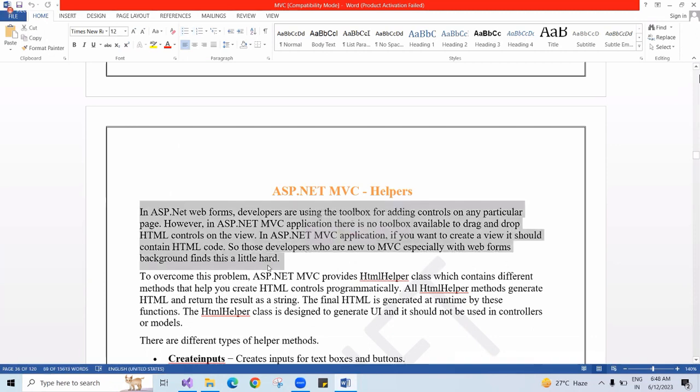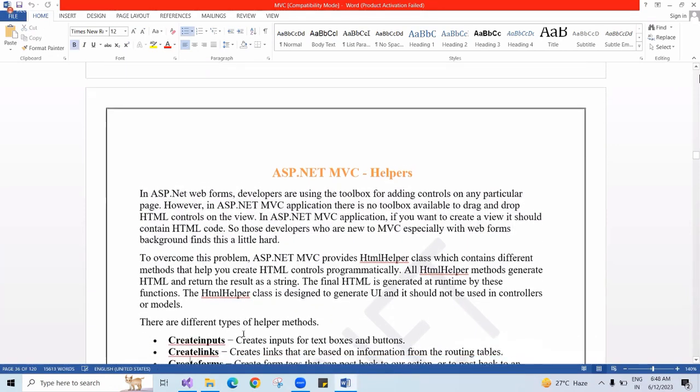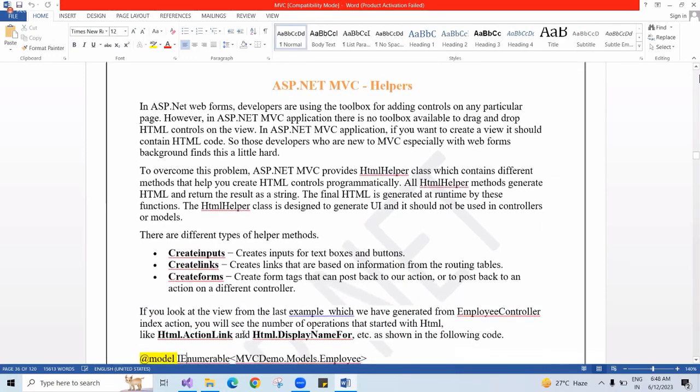So how can we do that? The solution for that is what? We don't have any toolbox or something. But now by using HTML helpers, we can get all the inputs and all. It will be created like a plain string, and whenever we are using them at runtime, it will automatically be created into HTML, like text boxes, radio buttons and all HTML controls. Finally, it will generate the output. Okay.